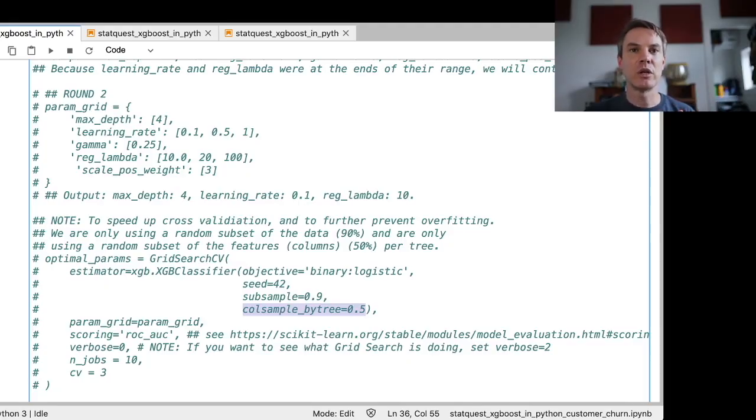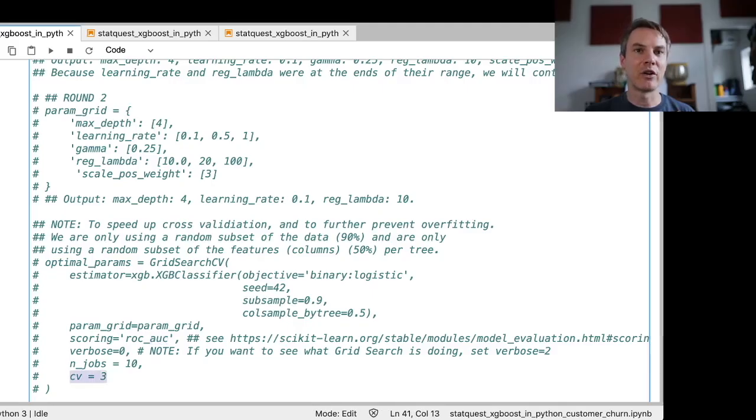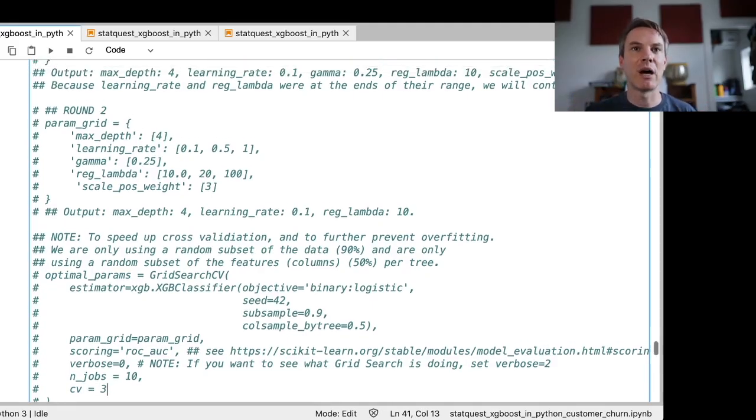Other than that, we're using the AUC to score, and we're not doing a lot of cross-validation. We're not doing 10-fold, we're just doing 3-fold, but you get the idea of how we're doing it.